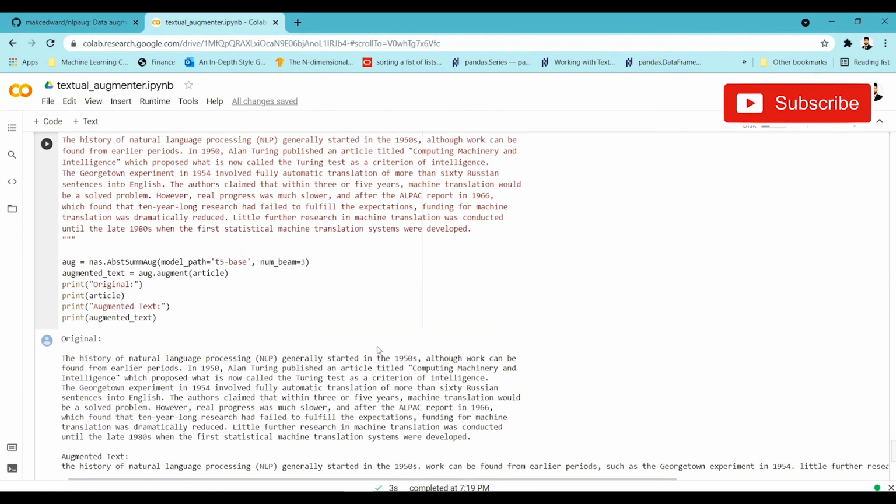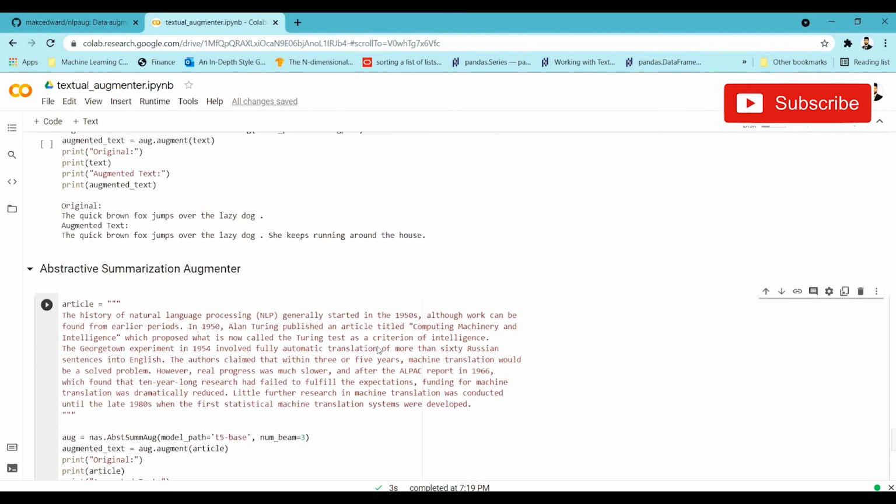So in this particular tutorial, we have discussed three types of things: character-wise augmentation, word-wise augmentation, and sentence-wise augmentation.